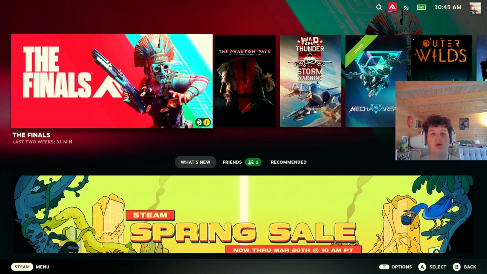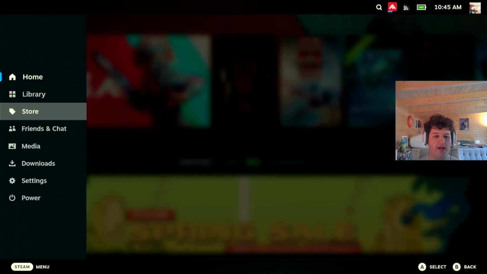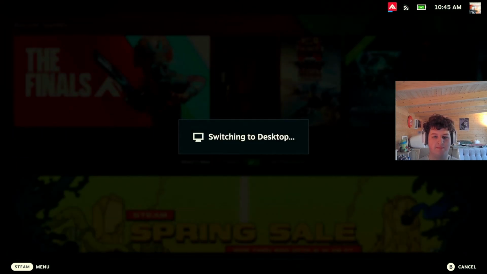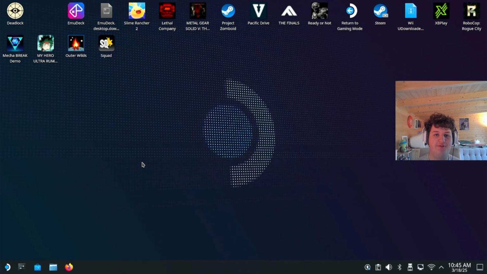Now the first step you want to do is press the Steam button, go down to power, press that, switch to desktop. Now after a few seconds you should see what looks like a Windows desktop view, and give it a few more seconds and your control should return. Just like that, they have returned for me.